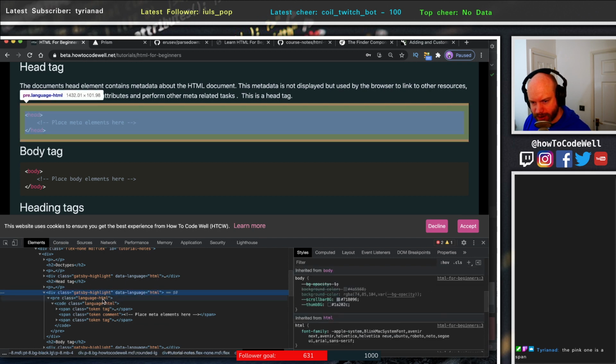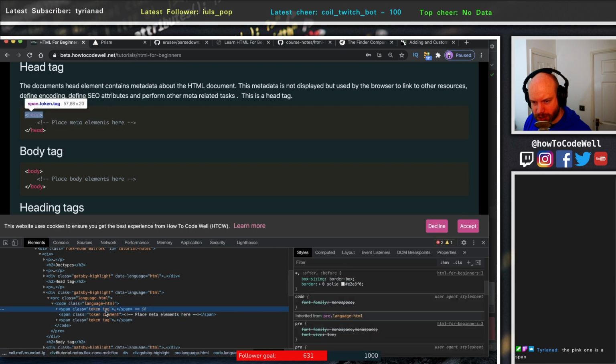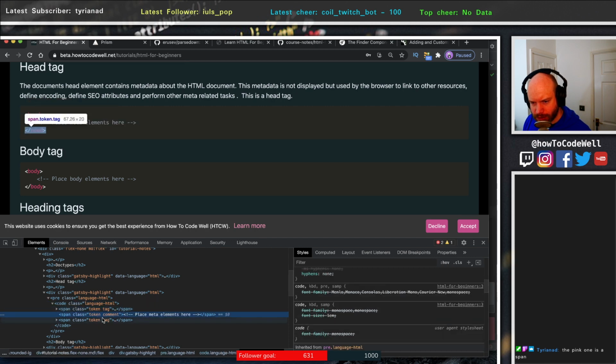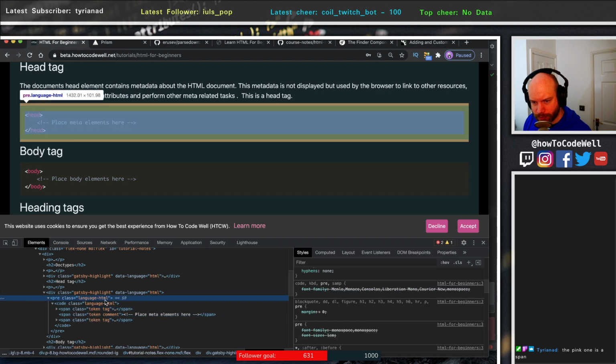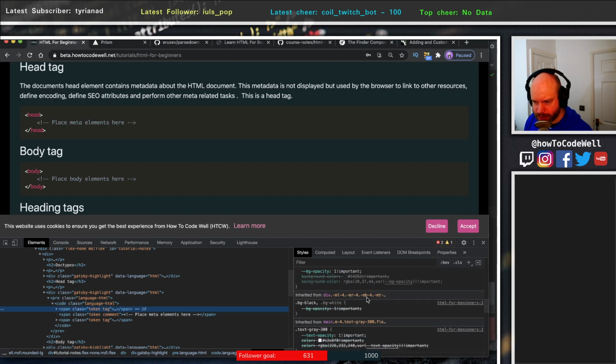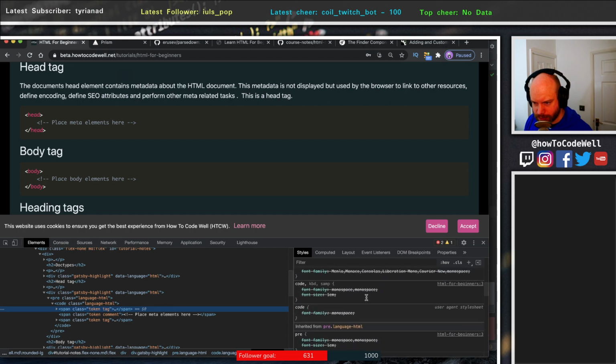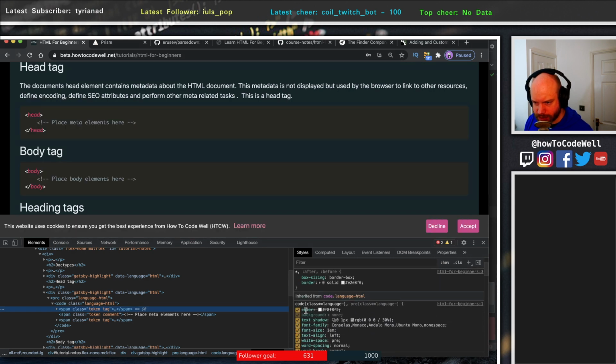It goes Gatsby highlight, language HTML, and then language HTML. And then we've got token tags. I don't understand why that... The pink one is the span. The span. Yes, it is. You're right. Yes, because we're removing this.